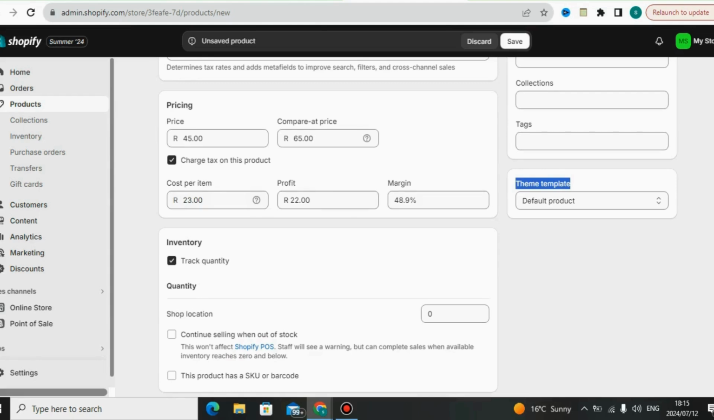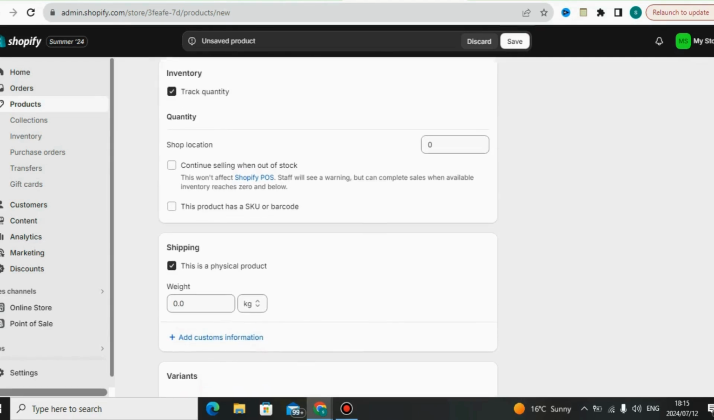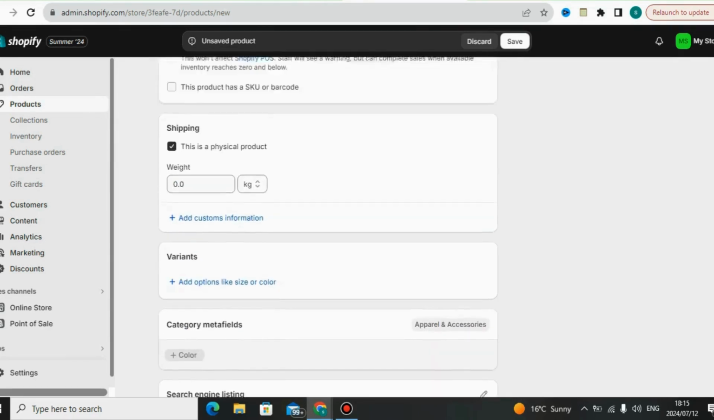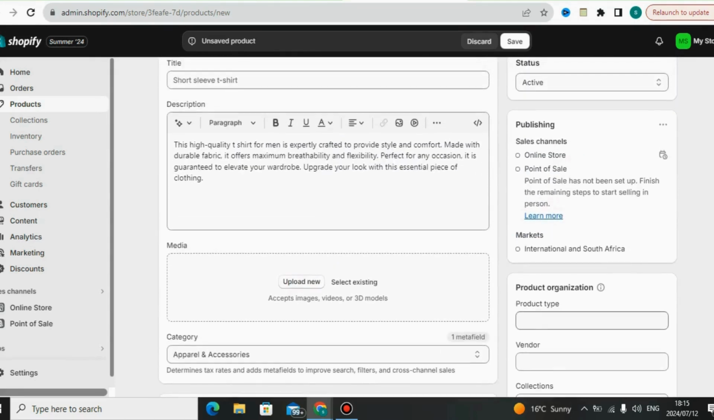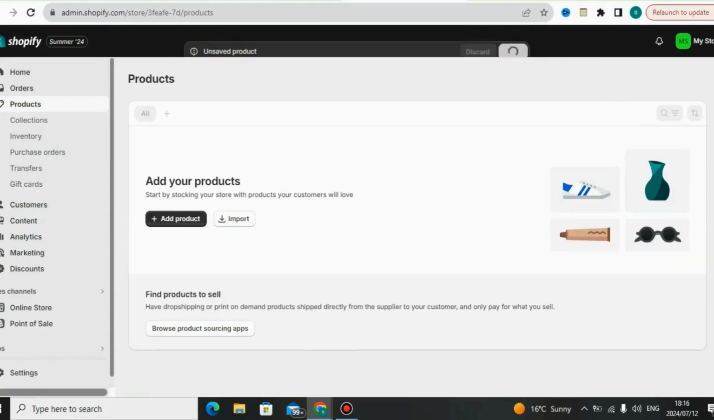For the inventory, just leave everything as default, not tracking everything there. Then for the shop location, you can also let your customers know when you're running out of stock. You can also put all those things here. This is how you can save your own products on Shopify. You make sure that your product status is active, guys. Okay, you must put active so that your customers are willing to buy from you.